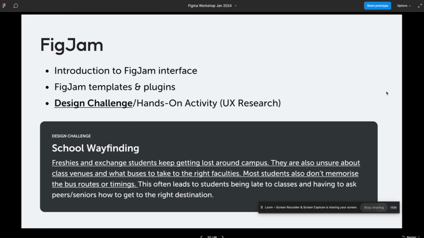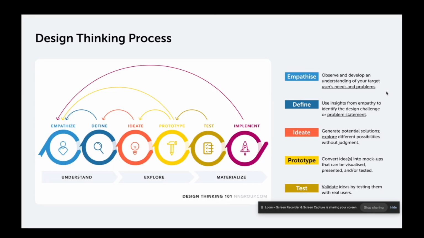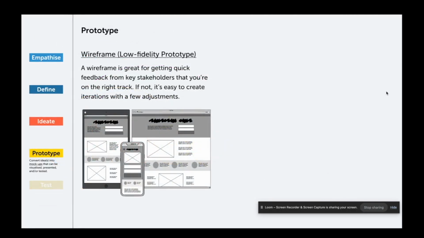Okay, so let's imagine you guys have finished the activity, then we'll go into a short break. And then when you come back, we'll go straight back into the design thinking process because we left off at ideate. So let's talk a bit about prototyping. Testing, I won't talk too much, but prototyping is really important because that's where the meat of this workshop is, because I really want to get to talk to you guys about Figma. So for prototyping, it's to convert your ideas into mockups that can be visualized, presented, and tested.